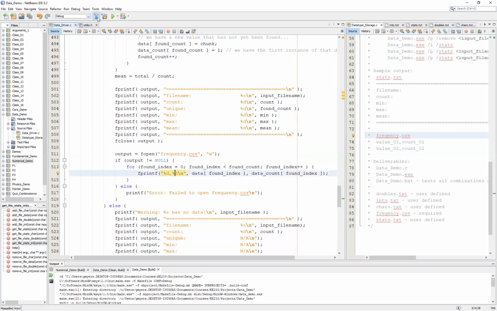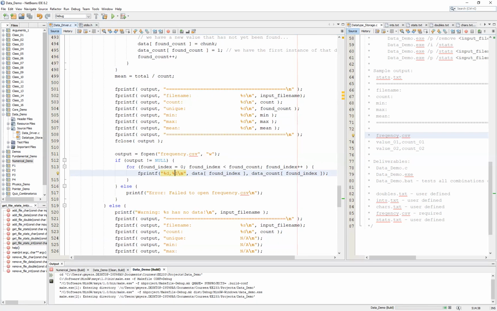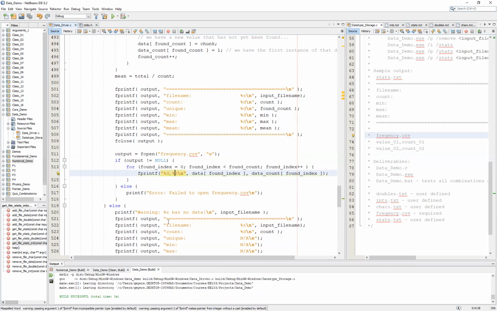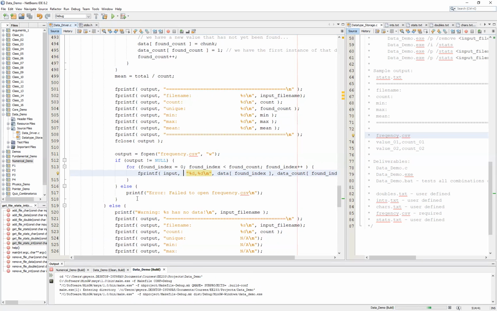All right, let's see if this works. So we'll go ahead and build it. All right, so we've at least got one mistake here. I am not even going to bother to look at the error because I can already guess what it is, my most common one. I forgot once again to include the file pointer. Let's go ahead and build it one more time.